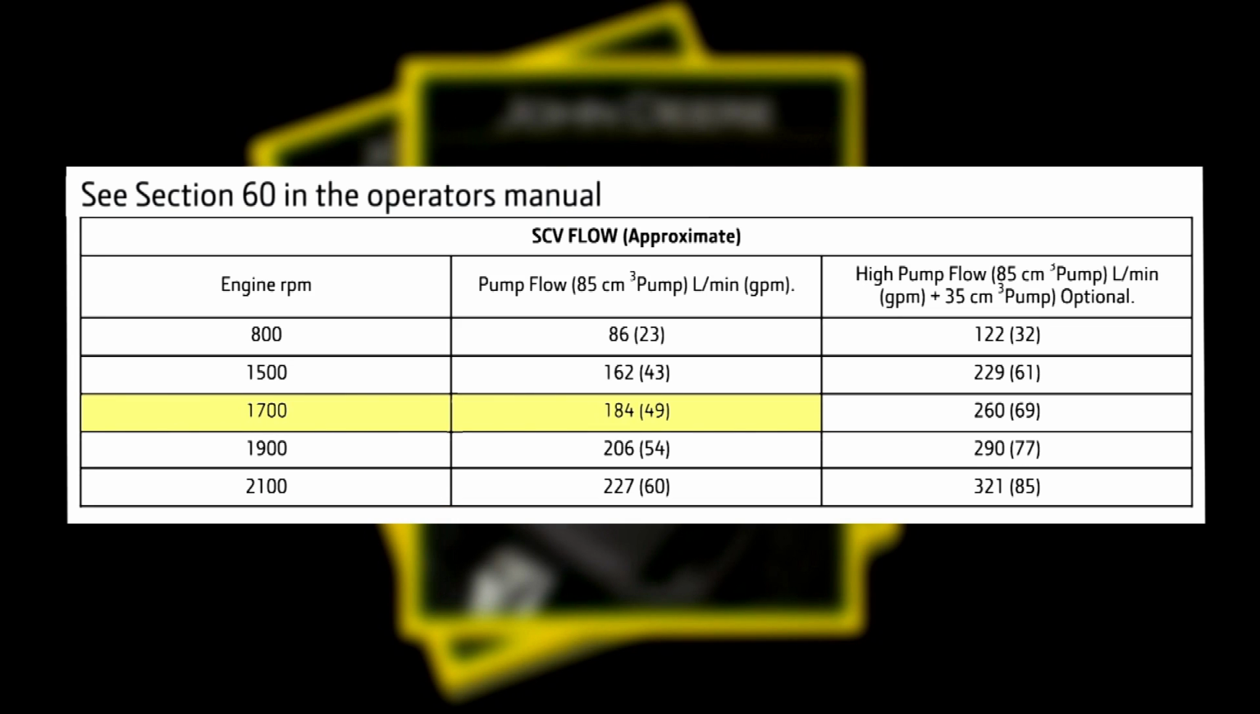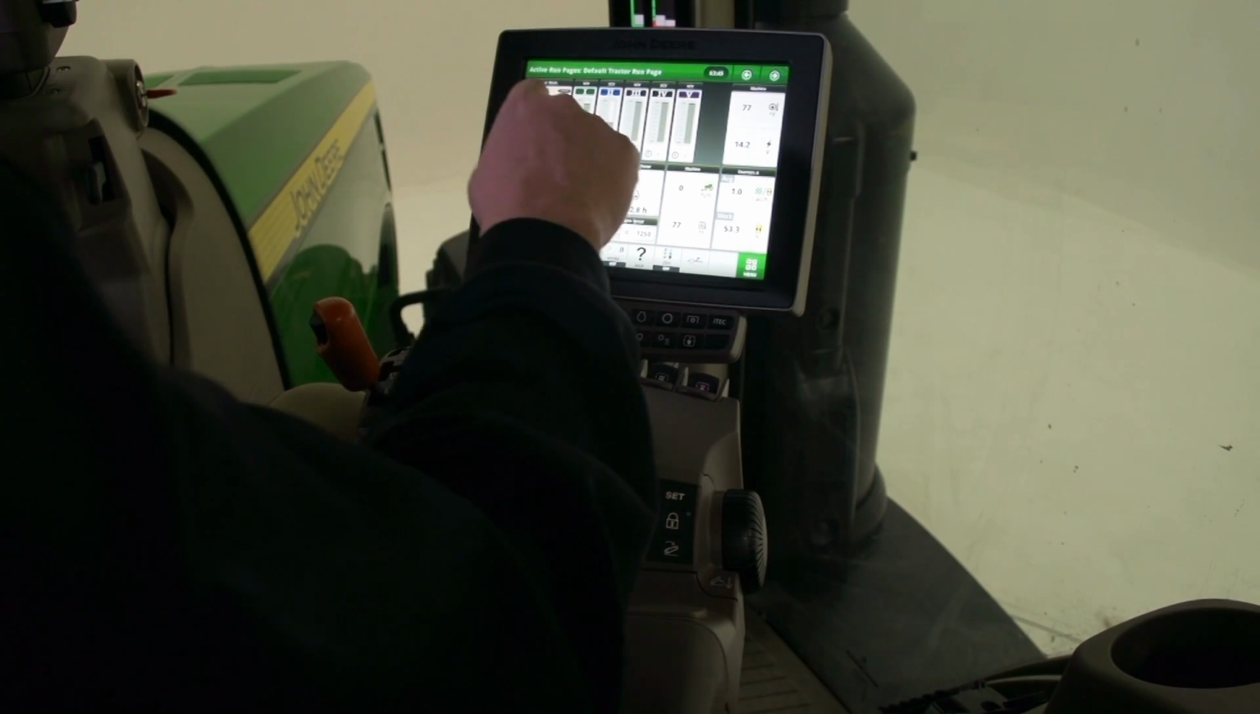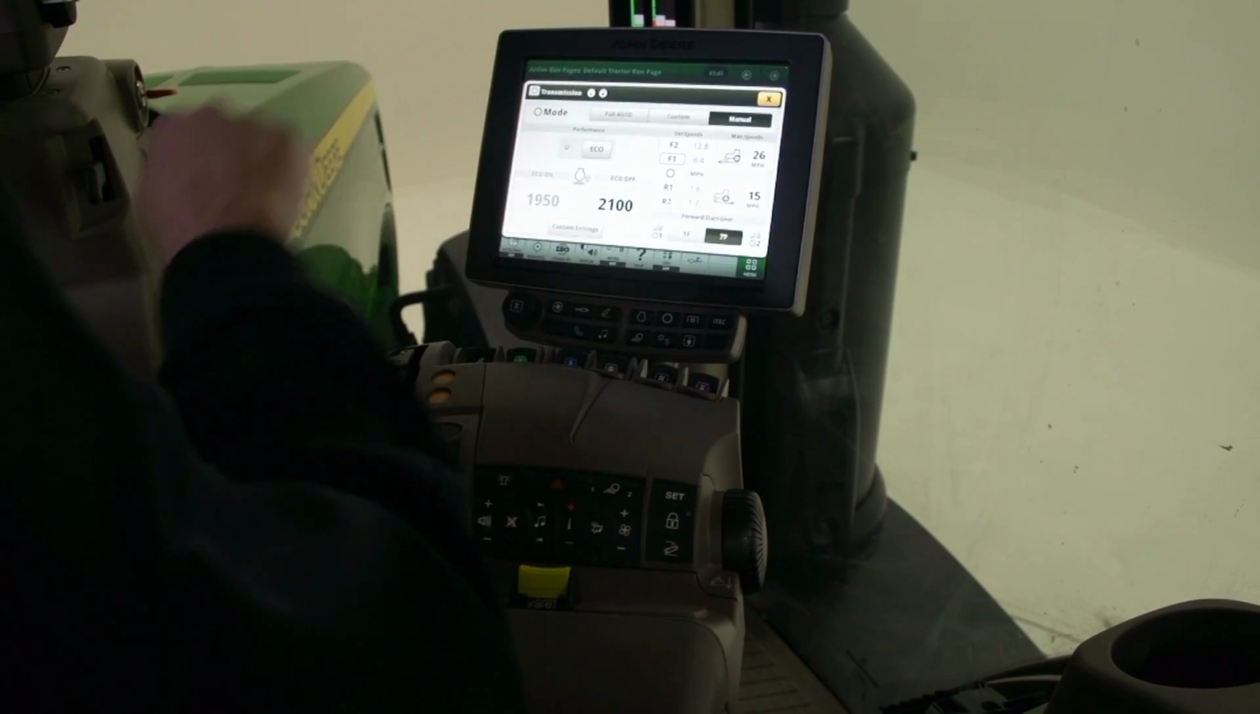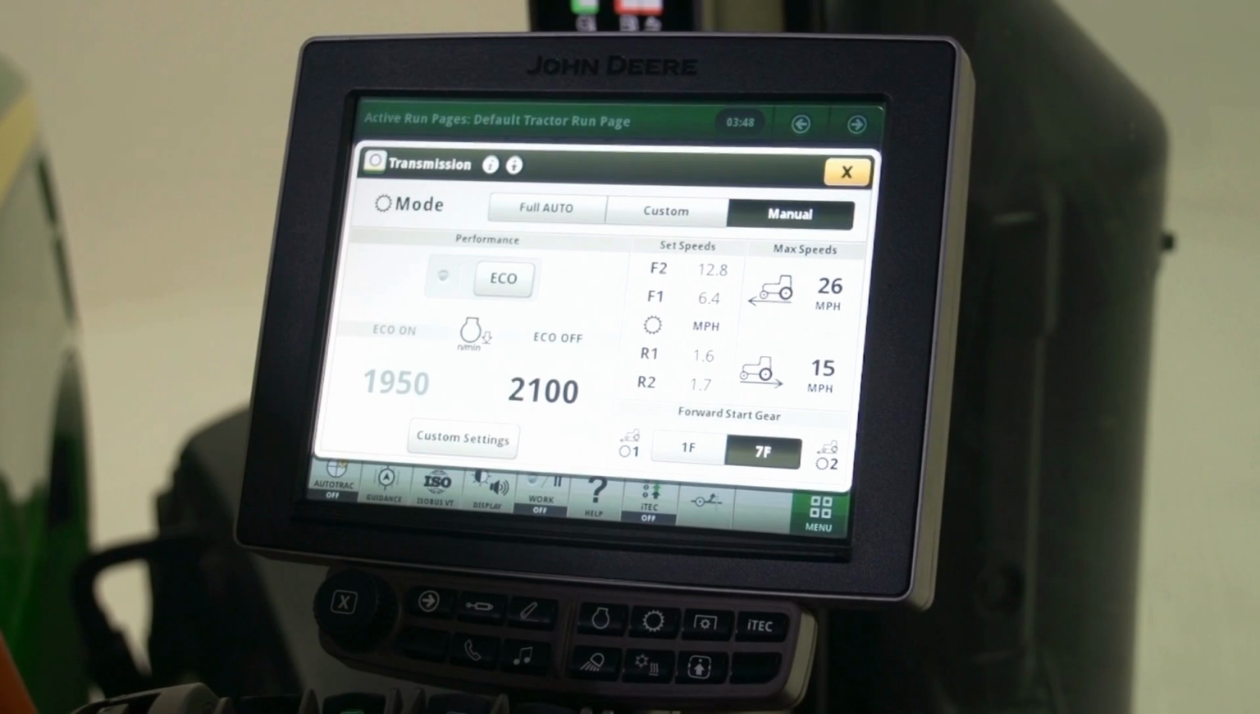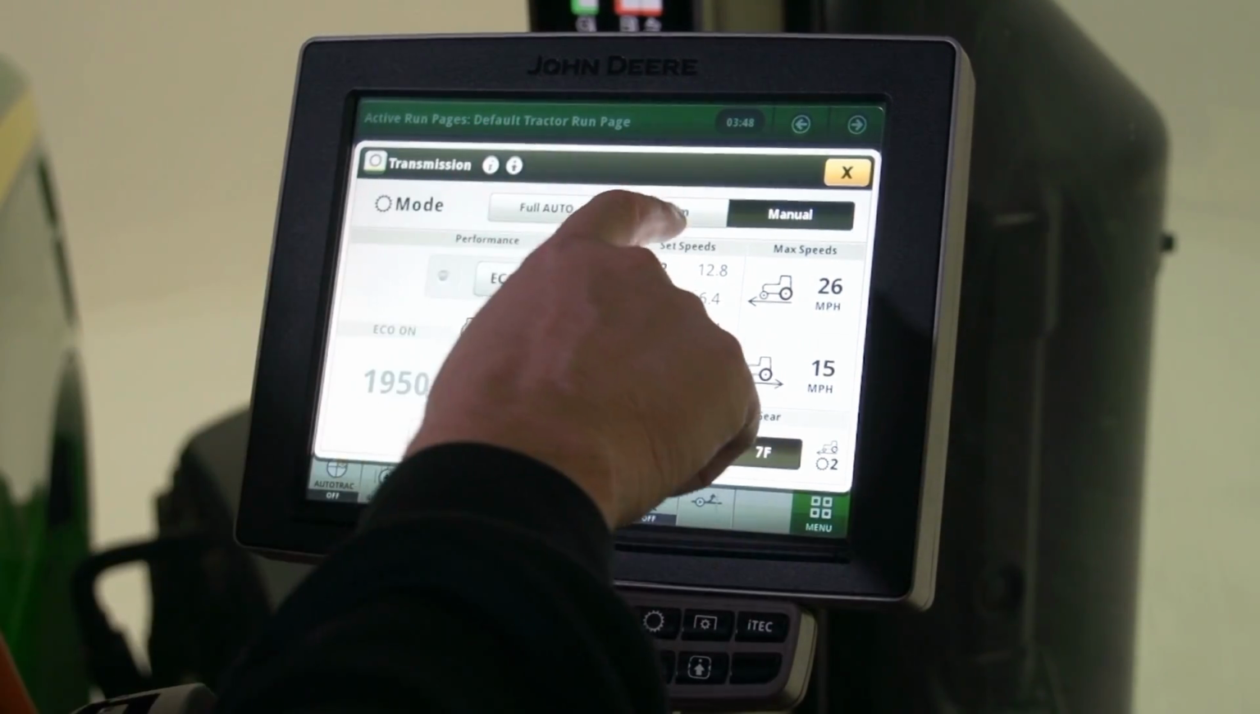By adding the total flow for each SCV, we now have the total flow needed from the hydraulic pump. After adjusting the SCV flow, it's determined that in order to get all that flow from the pump, our engine speed needs to be around 1700 RPM. Now we can adjust our minimum engine speed in the transmission page of the command center. Because we know our engine RPMs can't drop below around 1700 RPM for planting and 1900 RPM for headland turns, we can set our 2 minimum engine speed settings in custom mode to ensure the best performance of the tractor and implement.